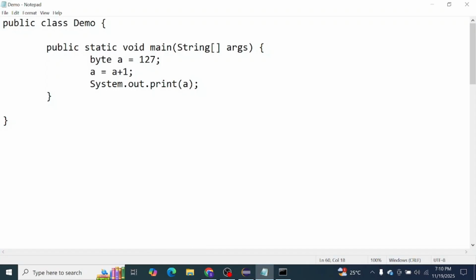We declared a class called demo and it has a main method where we assigned value 127 to a variable a of data type byte, and we are increasing its value by 1 and storing the result in the same variable and trying to print its value.